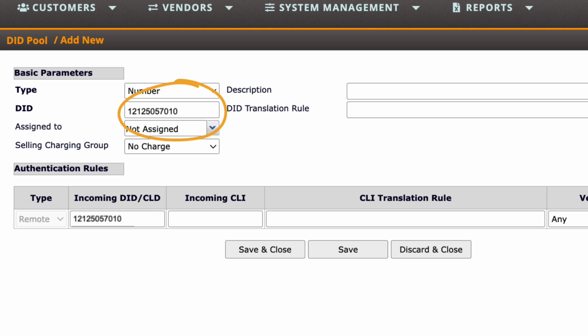Since the incoming DID CLD field accepts literal values in a single DID scenario, if a DID provider sends a DID containing literals, the same value can be directly specified in the incoming DID CLD field to authenticate the call. For example, if the provider sends a CLD with a plus sign, such as +12125057010, entering the same value in the incoming DID CLD field ensures successful authentication. As you will see later, this approach does not work for DID ranges.